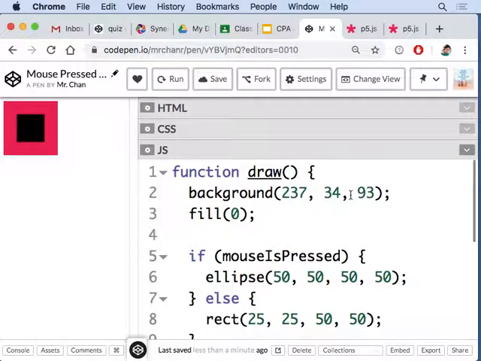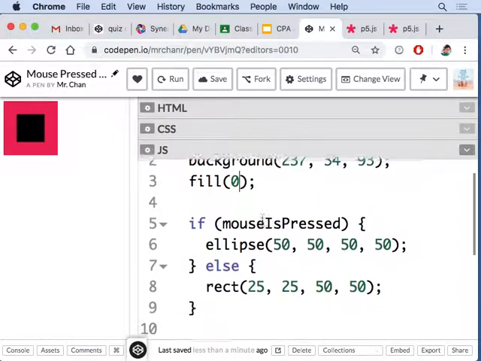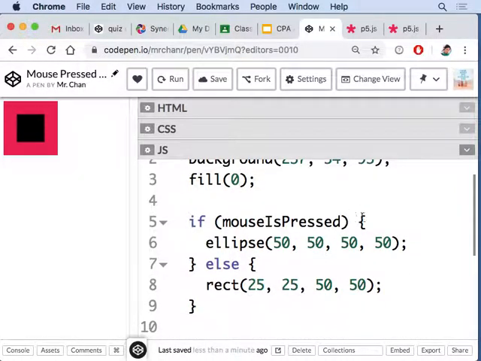Your draw defines a pinkish background. Your fill, your stroke, your paintbrush right now is of a black color. And so if the mouse is pressed, notice this value is either true or false. You either are pressing the mouse or you're not. If you are pressing the mouse, then a circle is drawn. And notice right now we have a square being drawn. That's what the else is doing. The else is the catch-all. So if the first part is not true, then the else is the part that is happening.